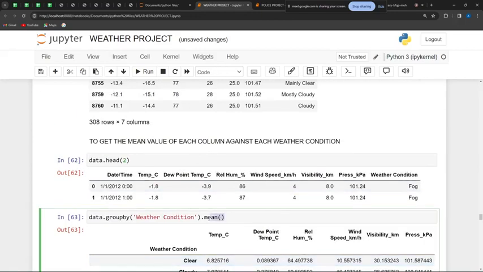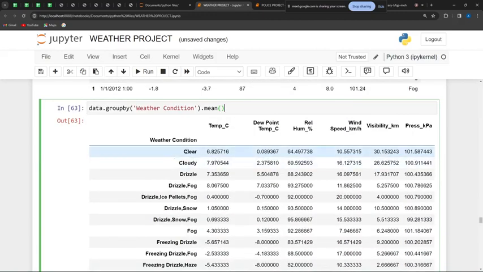So this is the group by function. To get the mean value of each column, don't forget they are all numerical columns apart from the weather condition column. I want the mean of each of those columns against the weather condition. For clear weather, what is the mean temperature? What is the mean dew point? What is the mean relative humidity? What is the mean wind speed? I hope you understand what we are trying to do here.